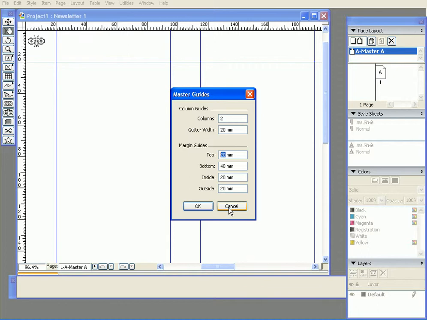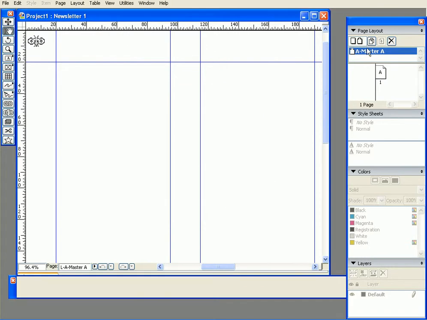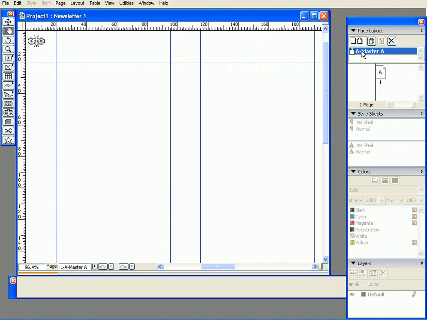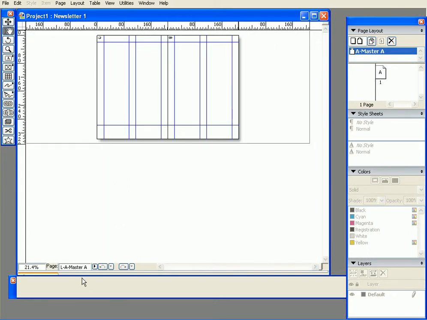Very important. You have to double click here. You have to go to page layout, open it, and double click on master A, or that's one way, or click here down and choose A to get the master page. Down here.